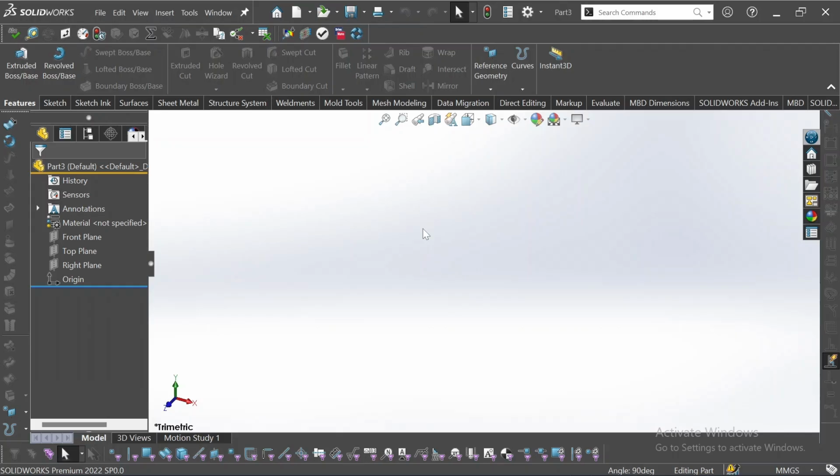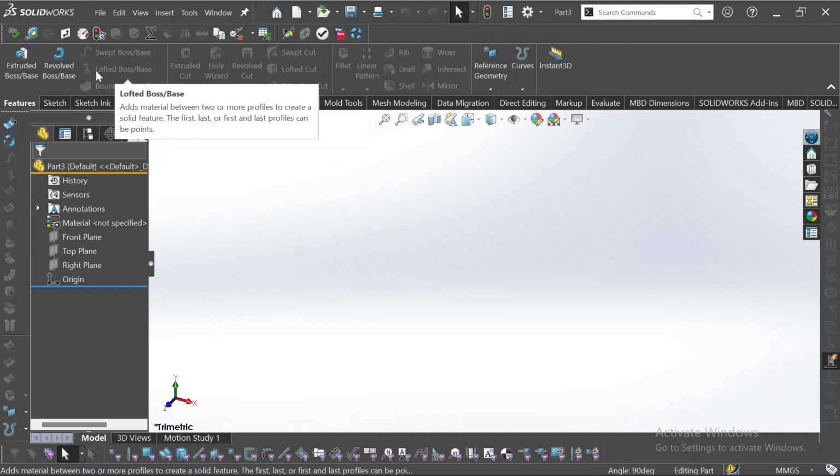On today's video, we'll be talking about Lofted Boss base. Lofted Boss base simply connects two sketches on different planes together.